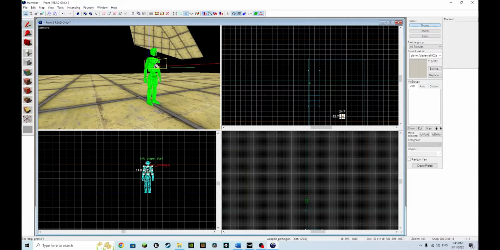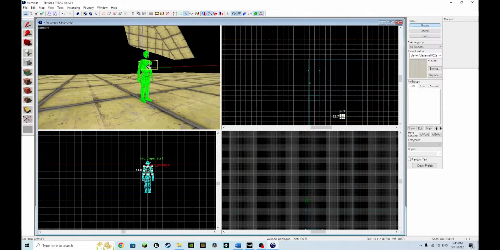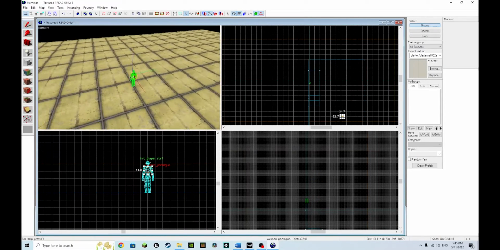And I can also right click it here and go properties. I can change what type of it is, and also if it can fire, can it create blue portals or red portals, which are the orange portals. I can choose if I want to do that. I'll just say yes, and that's pretty much the point entity tool.